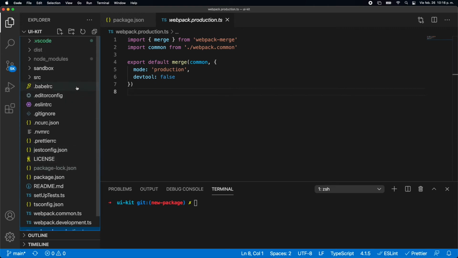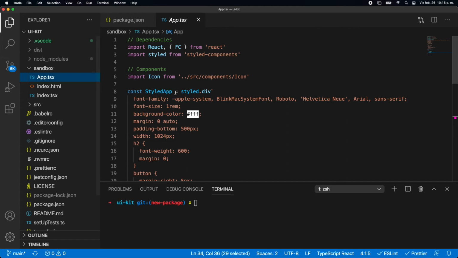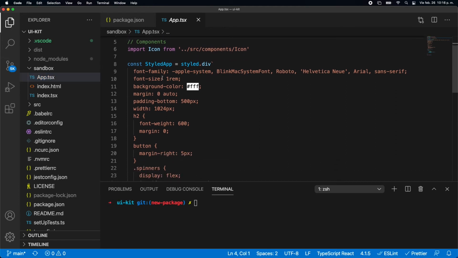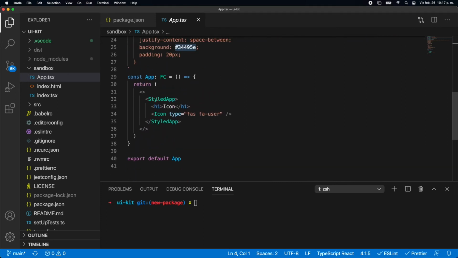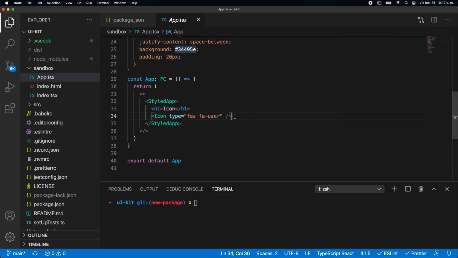So the sandbox is important because you want to test your components locally before sending over the package. In this one, you need an app.tsx. Basically, you include React. I'm using styled components again, but you can use whatever you want here. And then I'm using this icon, which is the component I have right now. I'm bringing it from one path before, then source components icon, and I'm just rendering it here so I can test that it actually works.